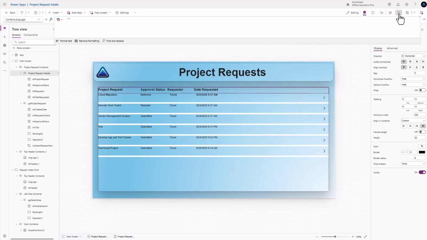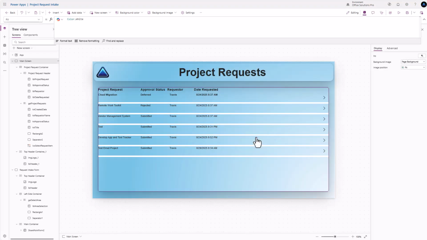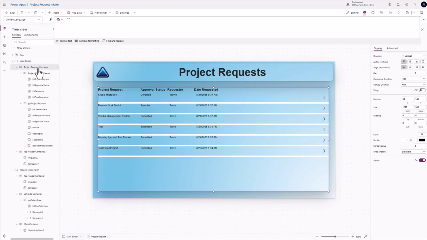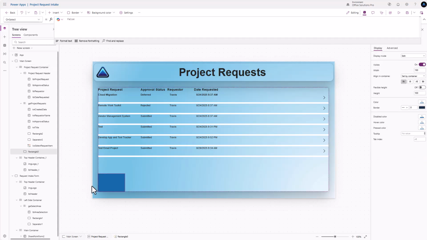Now, if we play the app, let's see what this looks like. Maybe we want to have a line here to separate things. So let's go ahead and change this. So we'll select our container and insert a rectangle. You might be saying, what are you doing with a rectangle? Well, rectangles, oddly enough, make great lines. So let's go ahead and change the color of this.